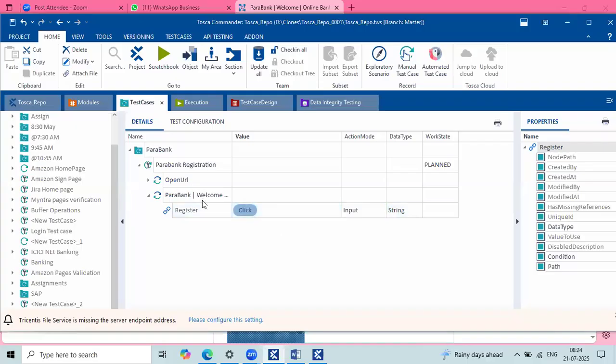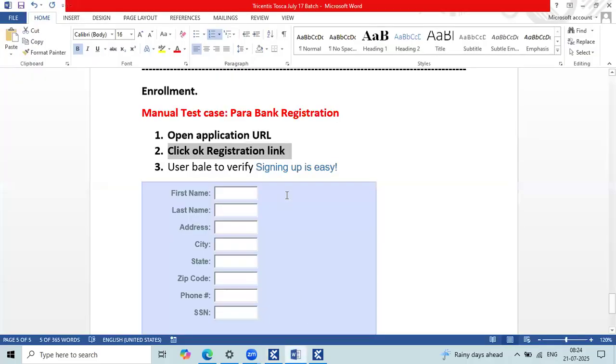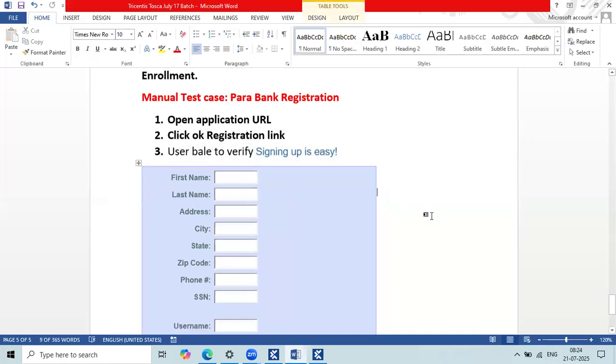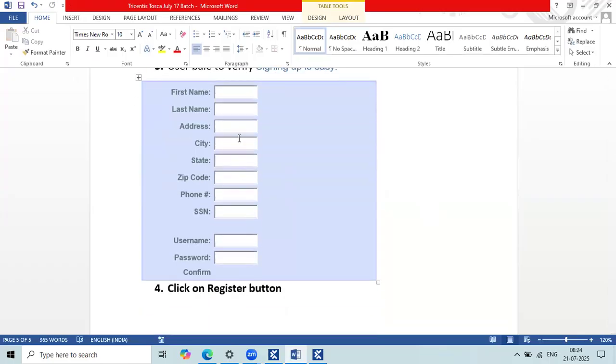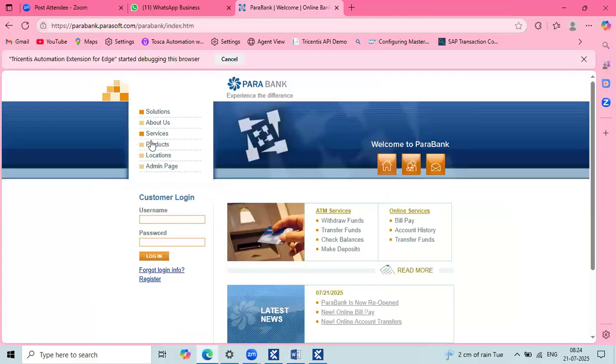We are done with the click operation on the registration hyperlink as well. Then what is the next step here? The user should be able to verify that sign up is easy, and the user has to scan all these fields and pass the data here. That is the requirement. If you go back to the scanning window, are you able to see the registration page here?